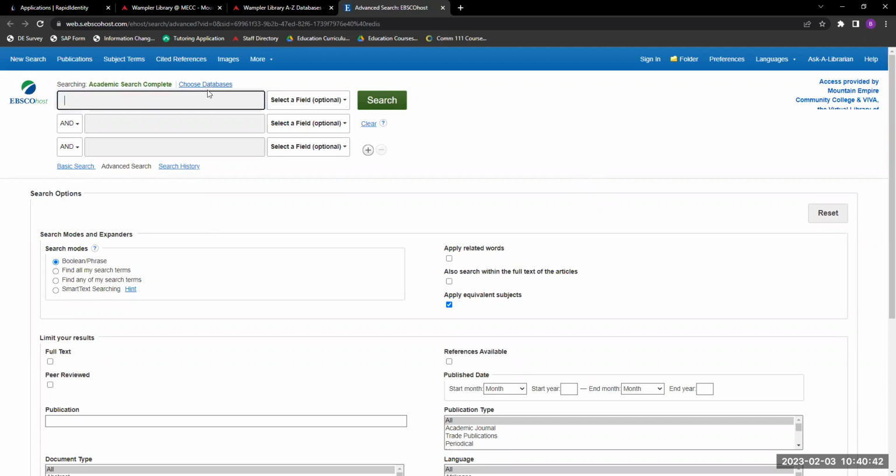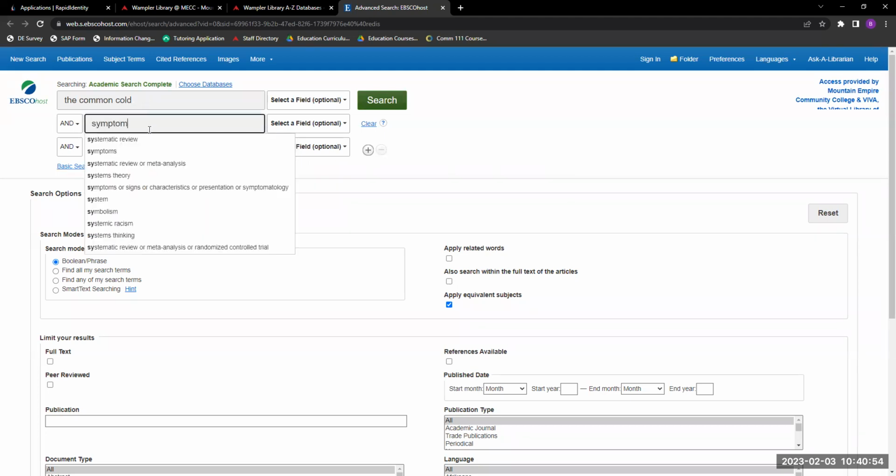So we're going to pretend I'm writing about the common cold. I'm just going to type in my search term. I'm going to keep it simple and just use my term, but if I wanted it to tell me something about the common cold and symptoms, I could do that. But I'm just going to look up the common cold in general.